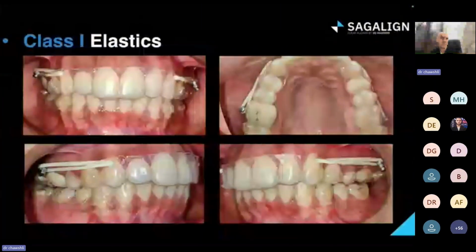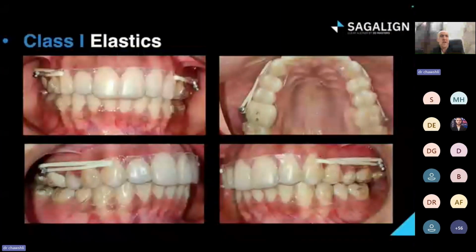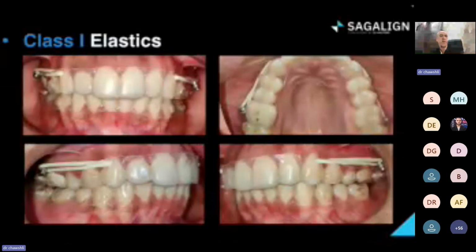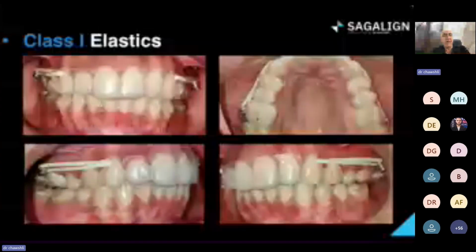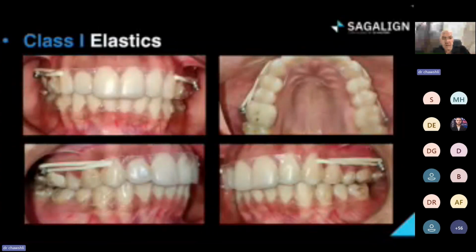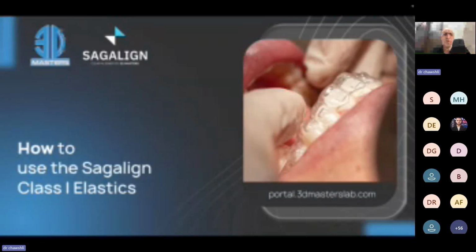But if you use TADs, like IZC TADs, with elastics, we can reduce the number of aligners by depending on TADs to make the distalization. The patient will wear the elastic from aligner number 1, with the precision cut or the teardrop cut made from the first aligner till the end of the treatment. The alignment and leveling procedure will continue with the distalization, okay?